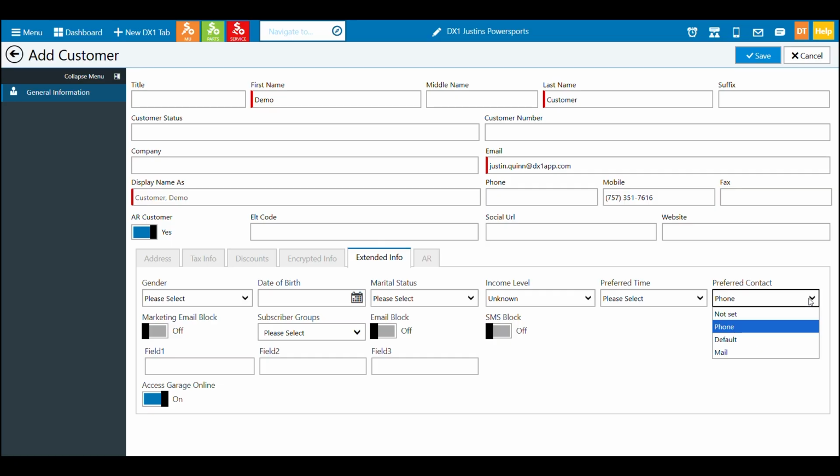Preferred contact. As we mentioned in a previous chapter, DX1 does have automated notifications you can configure and send. And this is where you set how you want those to go to this particular customer. Maybe as a default, your dealership sends them by email, but in this case, we want them by phone. We'd put preferred contact phone, and then that would carry over to the preferred method of contact for the notifications.